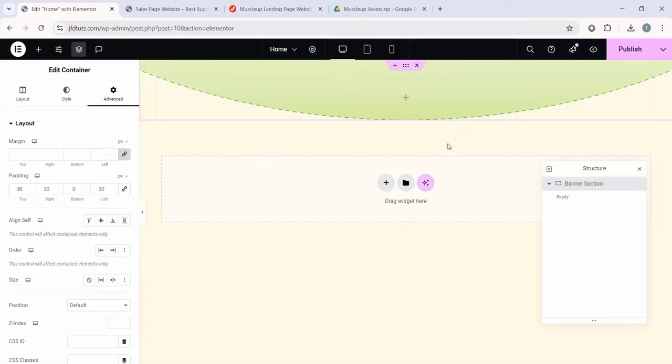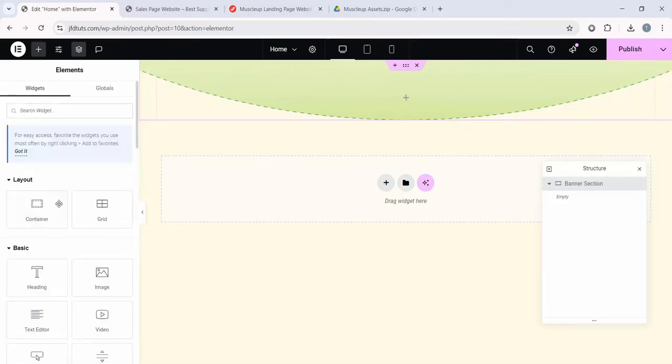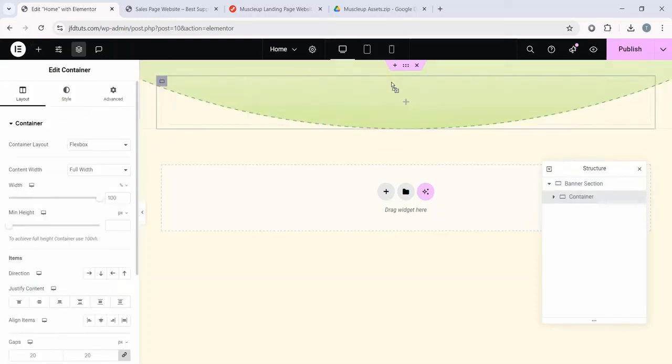Okay, so after adding the padding, let's add a container inside this banner section. So the container here, then make sure you keep this container content width to full width.